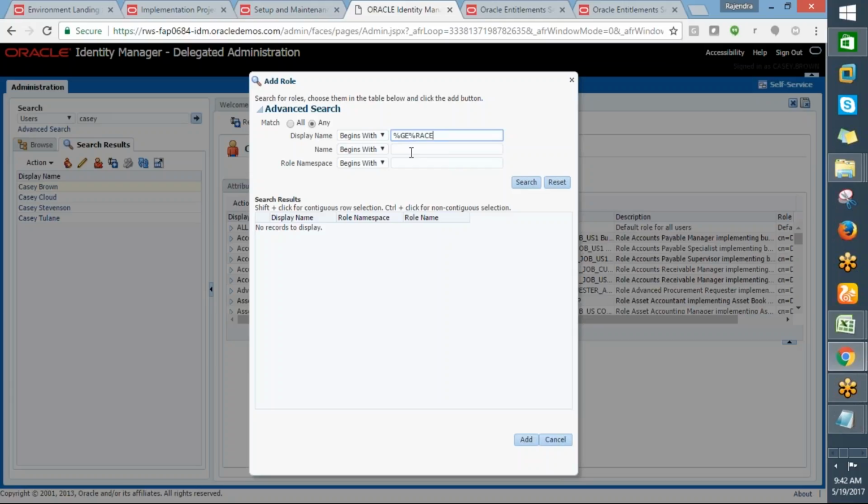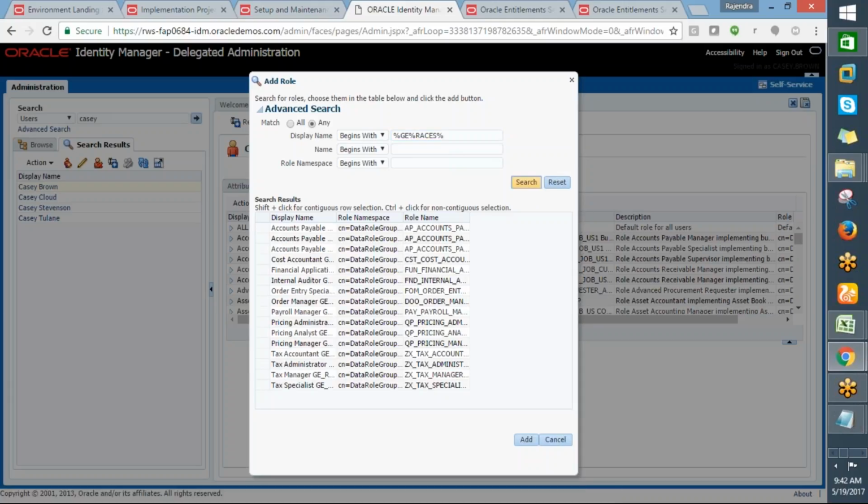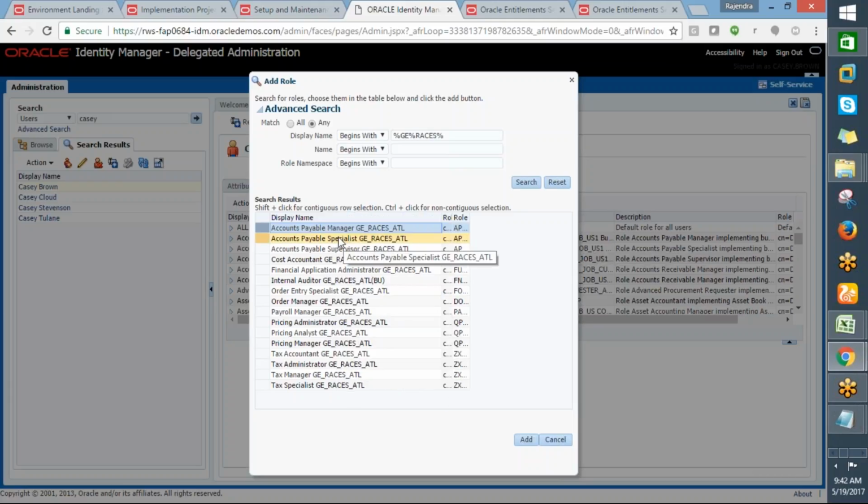Ours is G, right? G races. Let me check whether some data roles are created for this one. Yeah, you can see that some data roles are generated: Accounts Payroll Manager G races ATL, Account Payroll Specialist G roles. So that means the roles are created. Once you assign these roles to the user, the user can create the transactions.